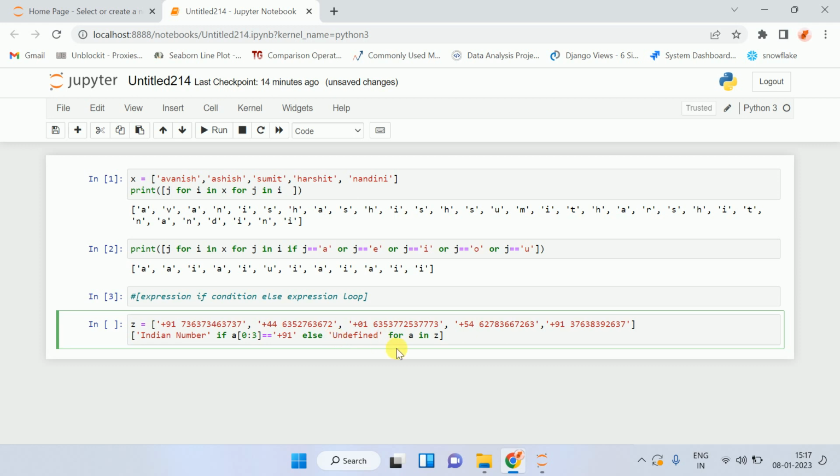That's it. As you can see, this is my expression. It is an expression of the if condition. This is my if condition. Else, I have used else, and the expression of else I have written here. Then the loop. As you can see, I have totally followed my syntax. That's it. Okay, so we can print this.